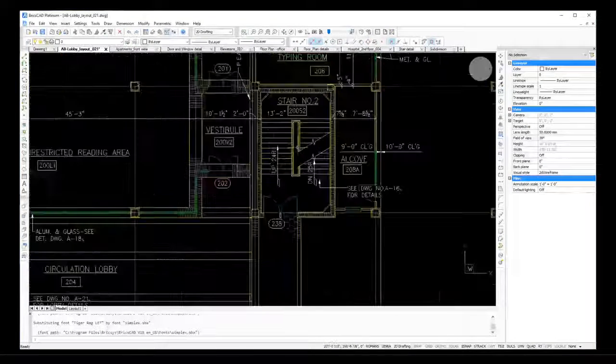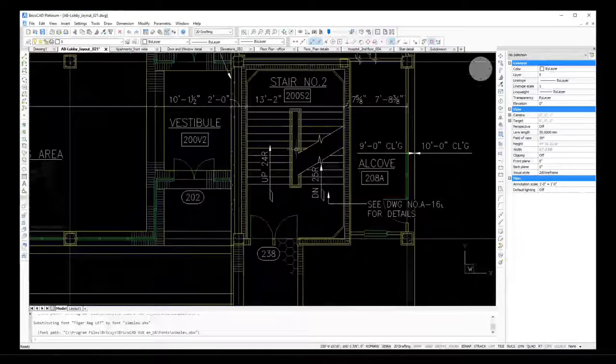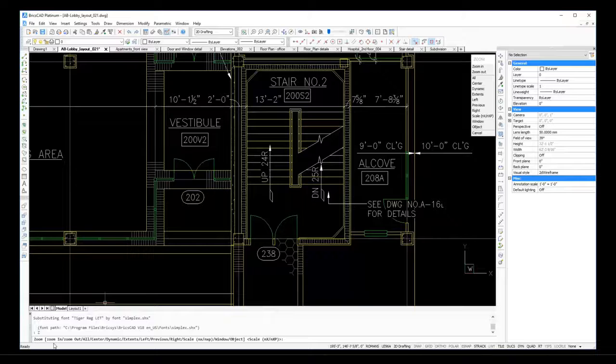The next thing you want to do, we all do it: we have to zoom in and zoom out. I'm just using my wheel mouse here to zoom in and out. But also, if you notice, there is a command line. In there, I'm just going to use a shortcut called Z for zoom.